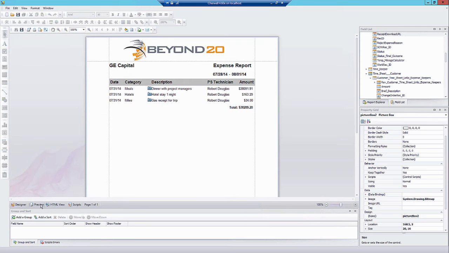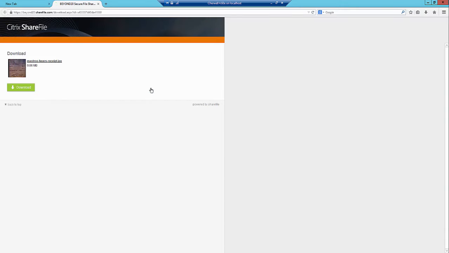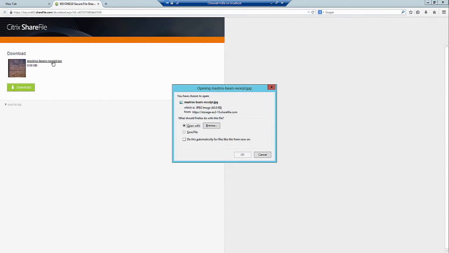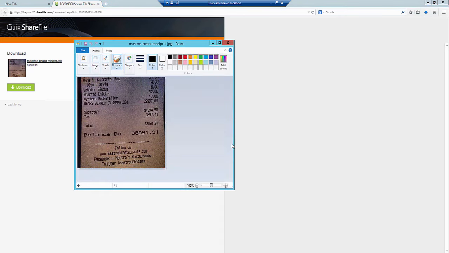Now let's make sure that the link actually works now. So this dinner with project managers was about a $38,000 expense. Probably going to want to keep that receipt handy. Clicking on the link opens up the receipt. Here I can verify the receipt that's attached to that expense.